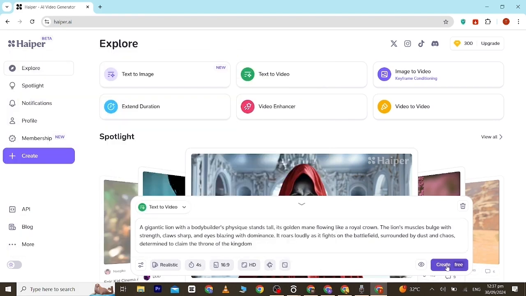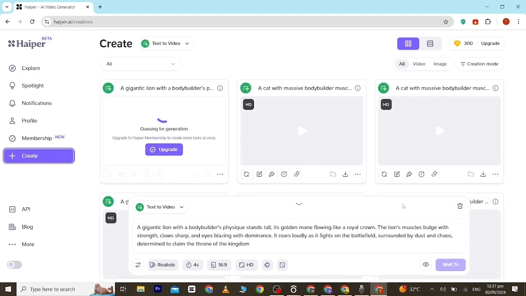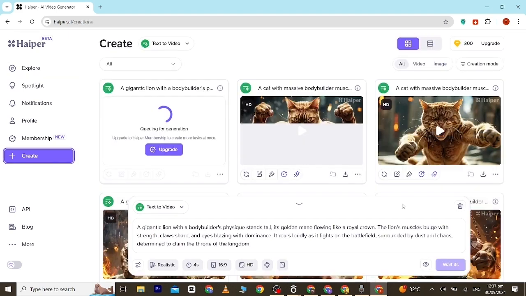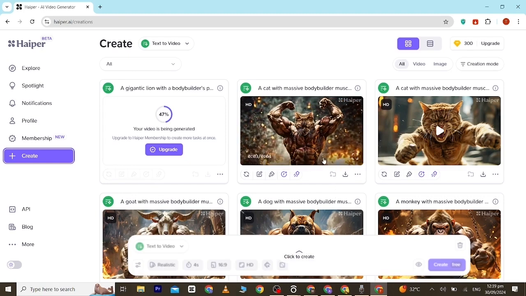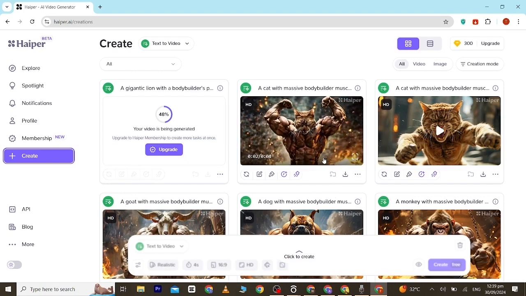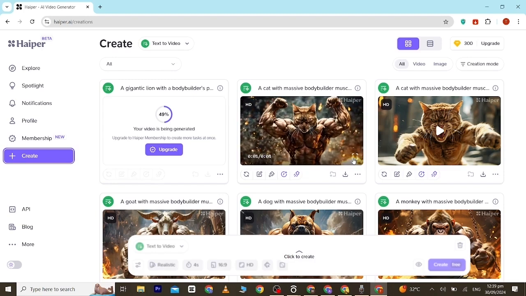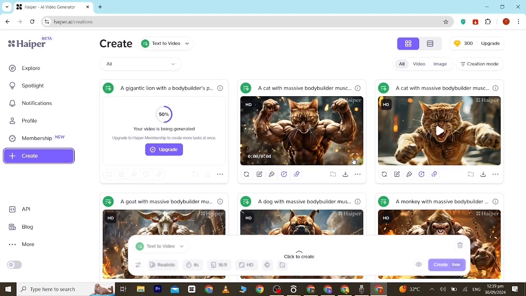This process will take at least 1 or 2 minutes. Within 2 minutes, this will be ready, and after that, we will be able to see the result. So let's check. I already created videos using hyper.ai, and you may have seen these clips in our previous video. First, let's check this clip we used in our previous video.